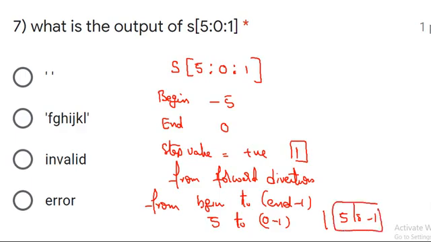In positive direction, your step value is positive. From where you have to start? You have to start from 5. Where you have to end? Minus 1. In what way? In positive direction. Is there any possibility to go from index 5 to minus 1 in the positive direction? In positive direction, is there any possible way?